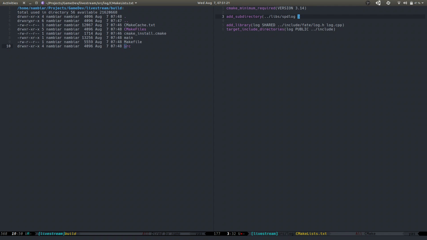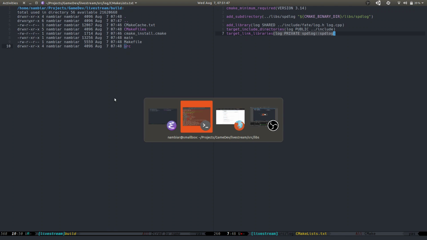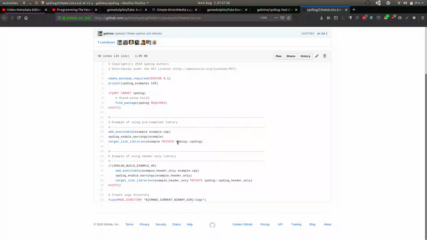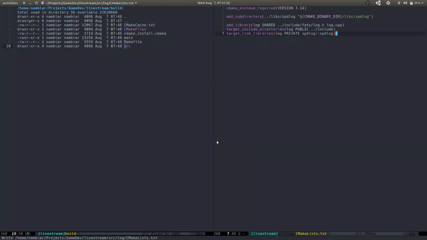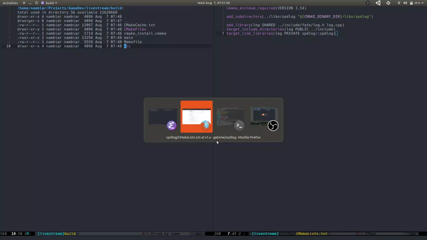So let's do that. Let's tell CMake to put it in the binary directory and put it inside libs. There, it's going to do that. And I'm going to do target link libraries log private. We don't want to expose speedlog at all. Log private speedlog. That's what it said, right? We need to do private speedlog. Yeah, okay. Let's see if that works.